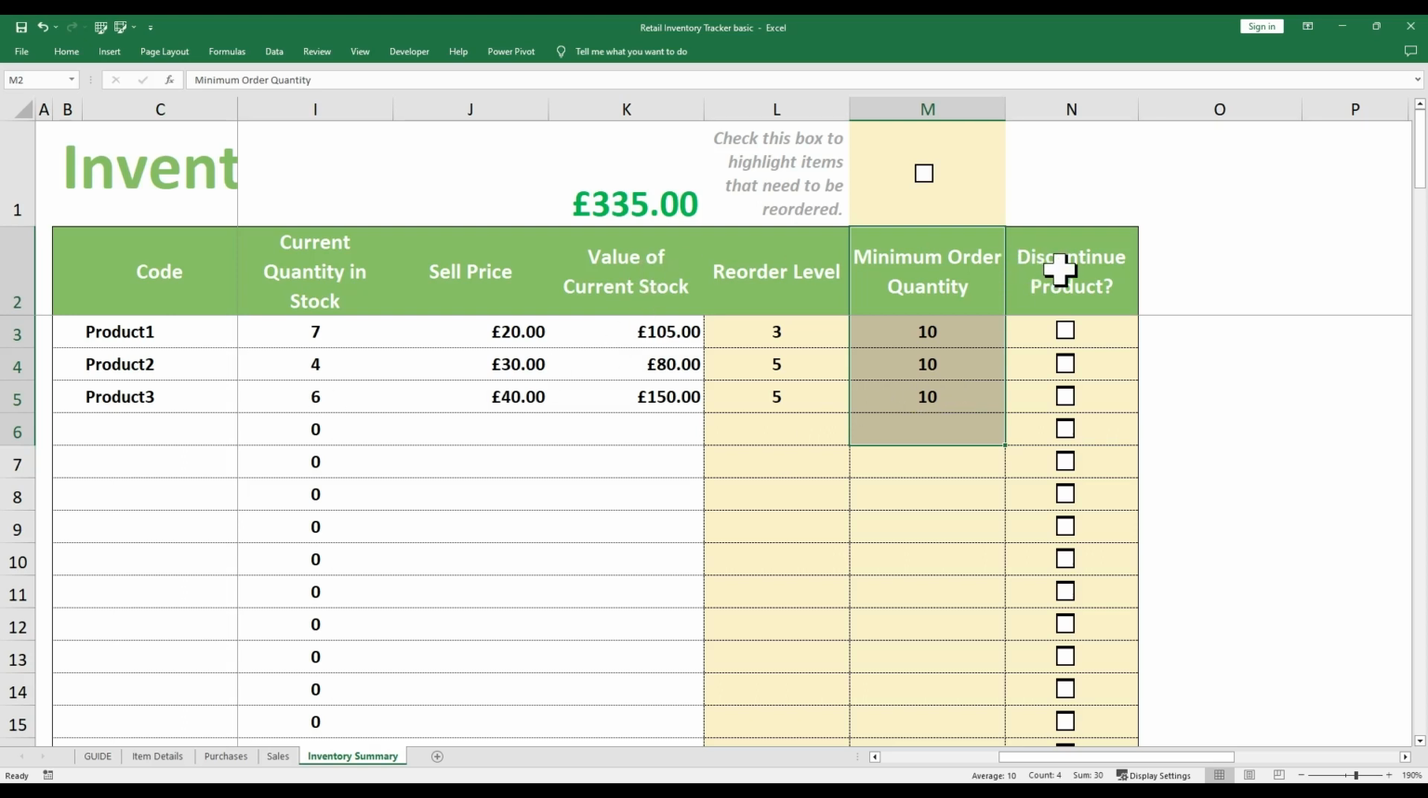I also added here a discontinue product. It has the checkbox button where you let the template know that the product is discontinued, so it won't trigger the reorder warning. So for example, when I check this one, you will see that this row or this product is on a strike through, meaning you shouldn't be checking this product anymore. Discontinuing a product means you are not planning to sell it anymore.